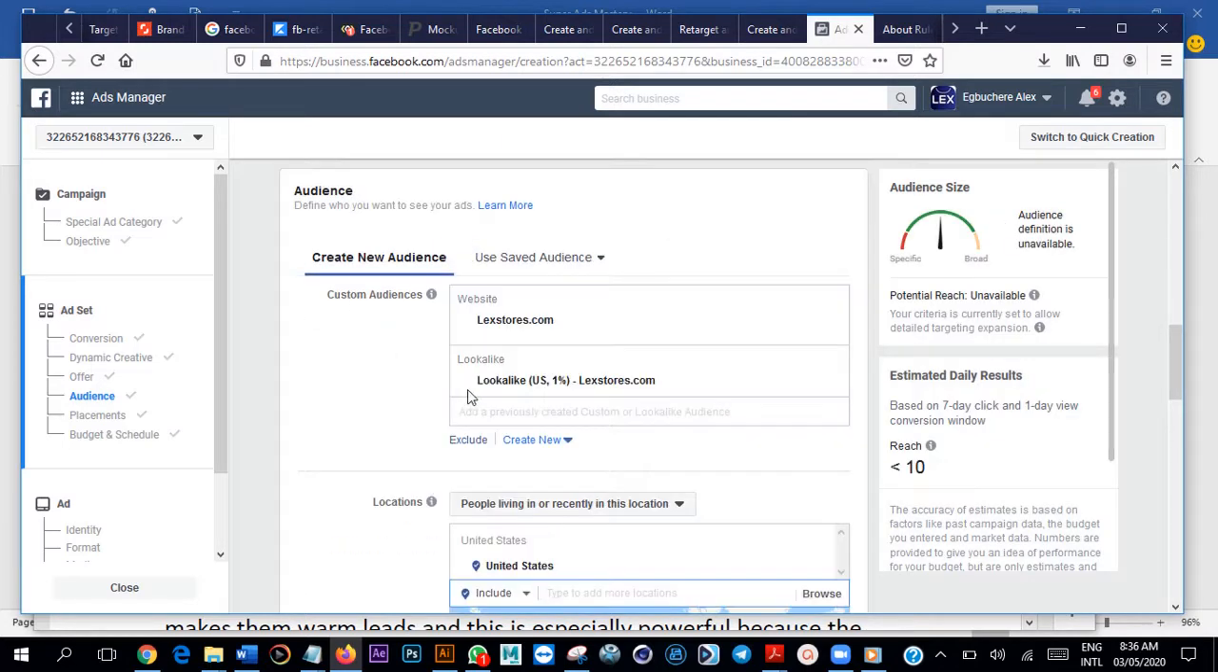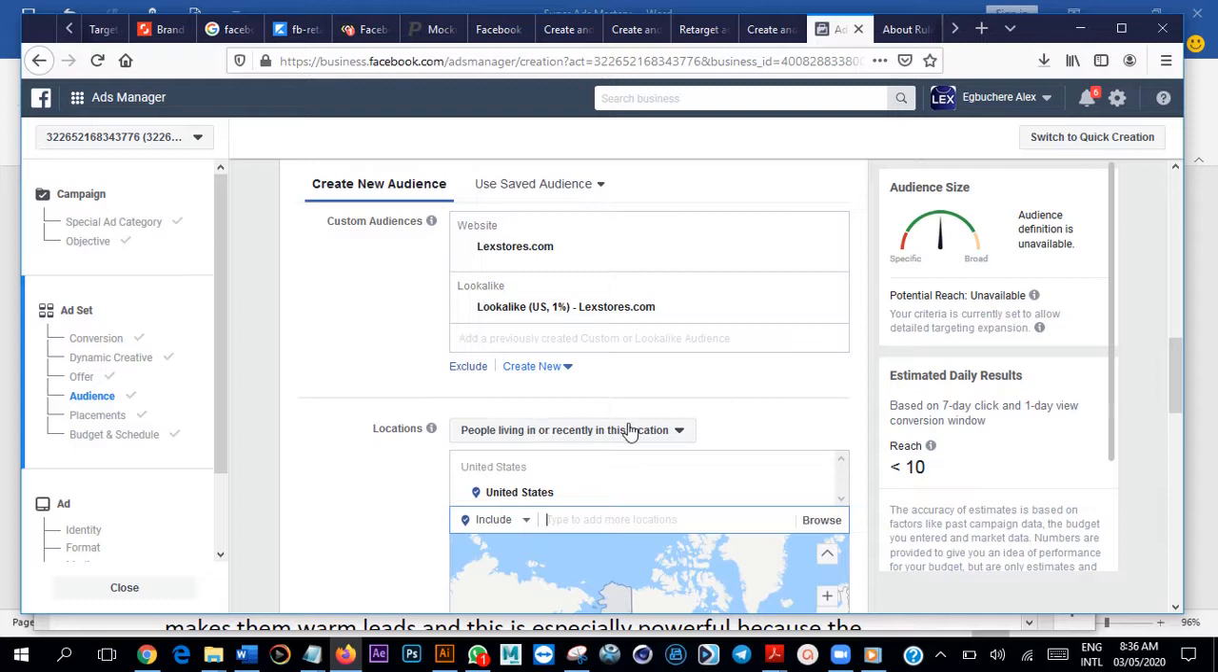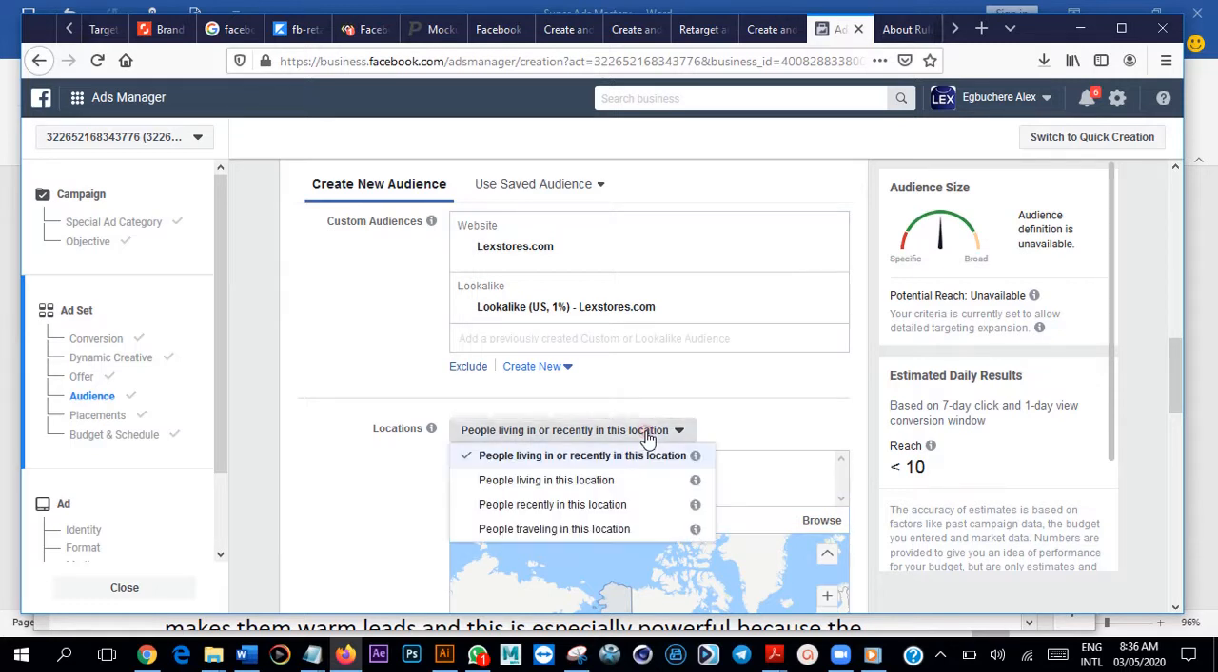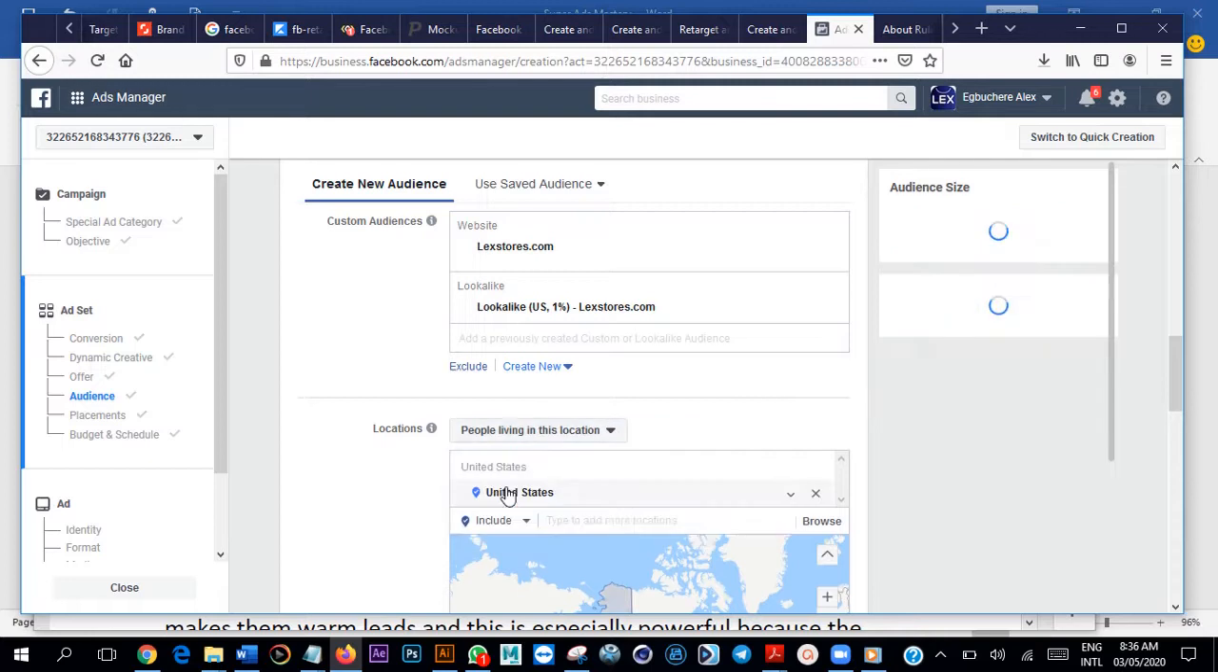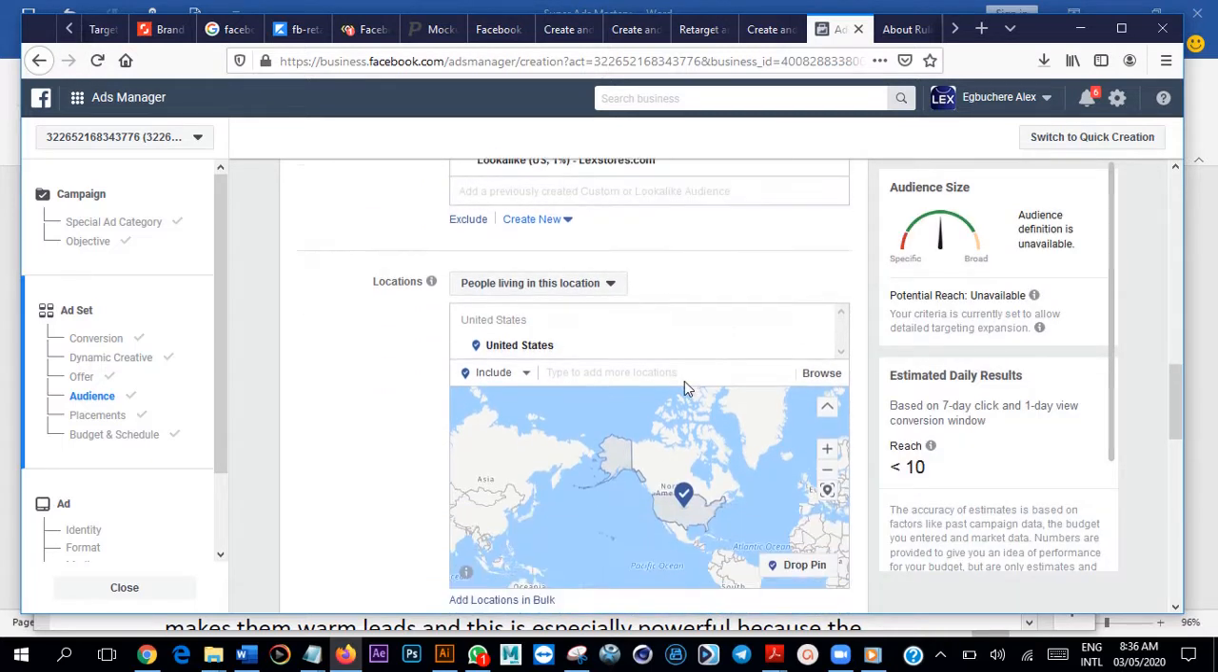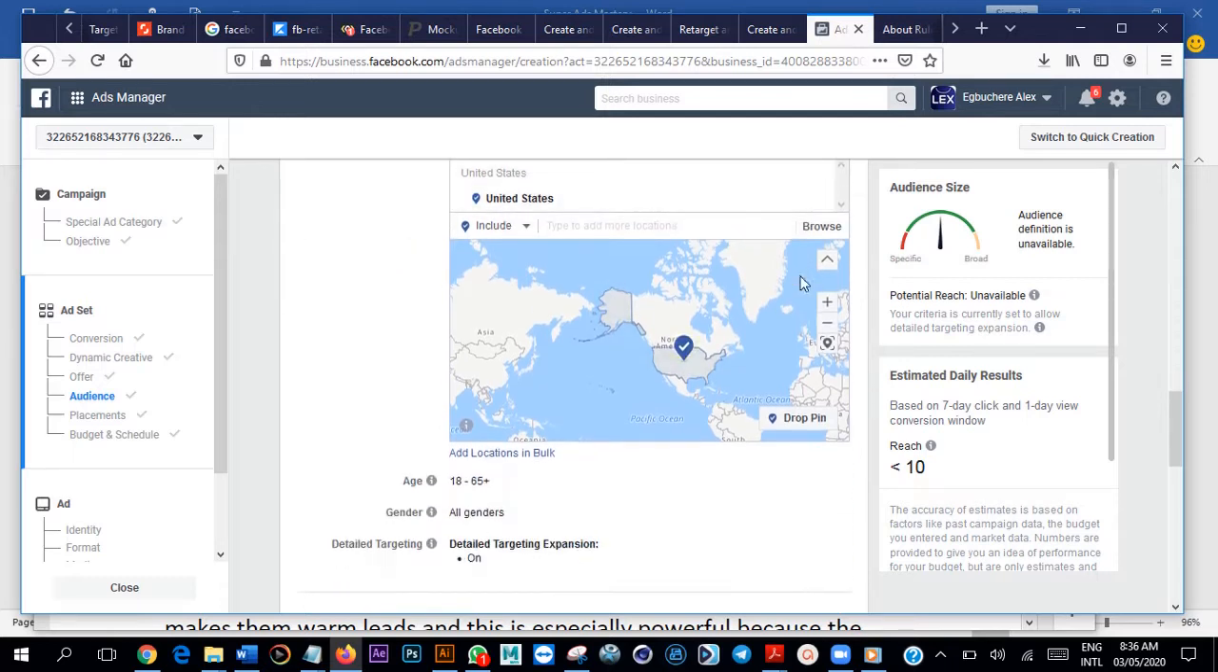Yes, it's there. Now pay attention to this part. Please don't select people living in or recently visited this location. I don't like selecting this option. I want people that are living in the US, not people that have visited the US and maybe have left. If you are targeting this, chances might be that you end up showing your ads to people that have already left the US and maybe are no longer interested in what you have to show them. So you select people that live in this location. People living in the US, that is who you want to target, not people that visited the US and maybe have left.